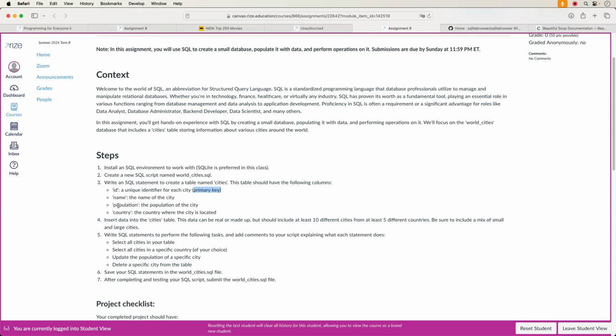Name is the name of the city, population is the population of the city, country is the country where the city is located. Then we need to add data to the cities table, and it says that this data can be real or made up, but have at least 10 different cities from at least 5 different countries. Be sure to include a mix of small and large cities. And then we need to write SQL statements to perform the following tasks. We need to select all the cities in our table. So this is the select star from table.